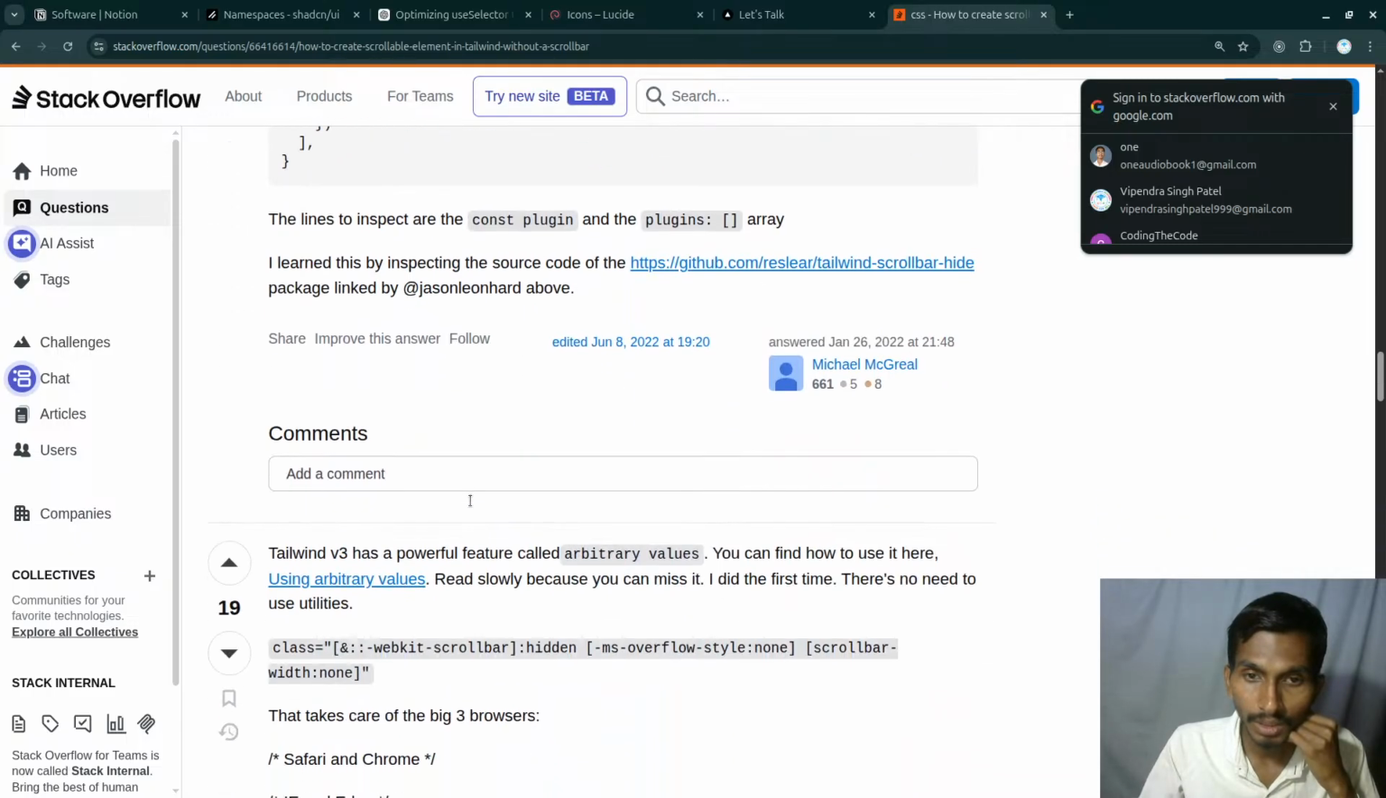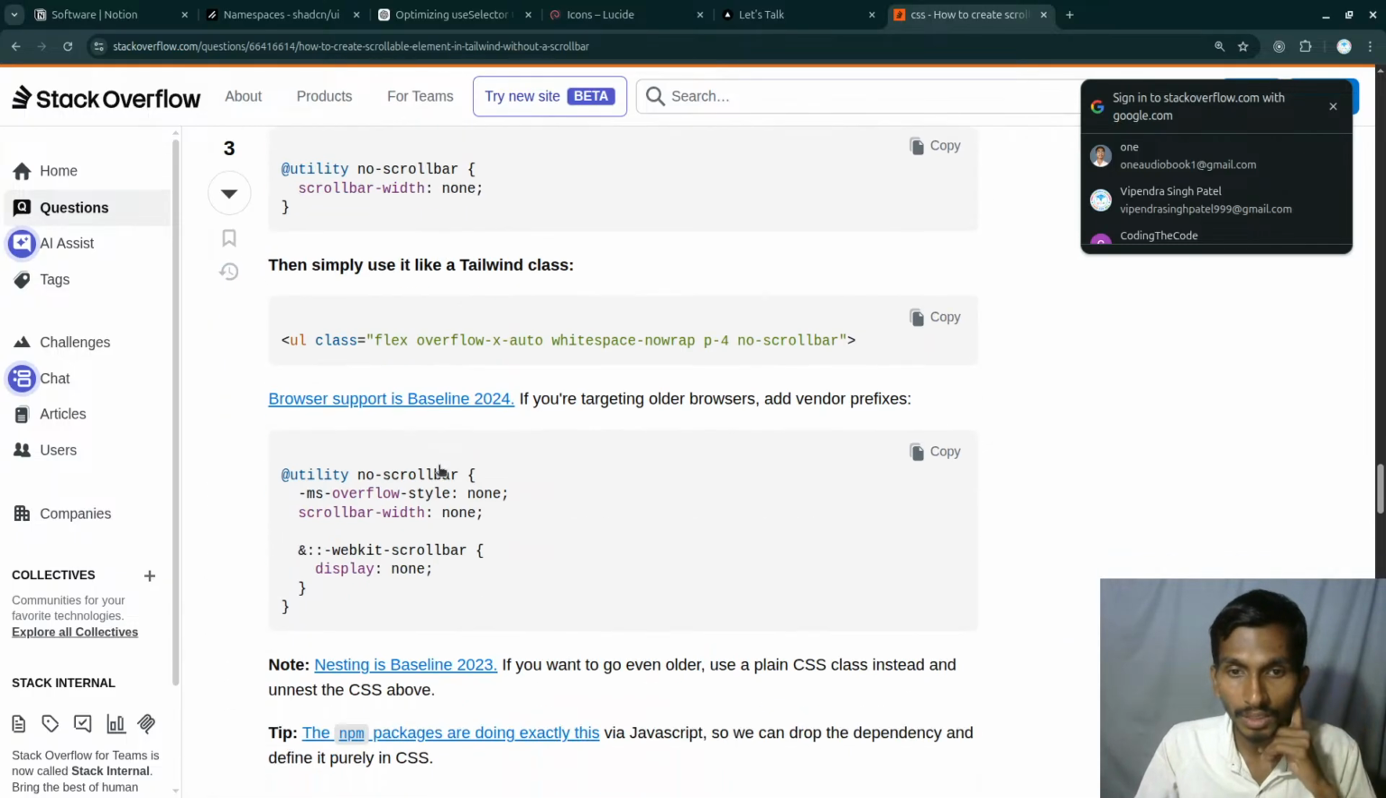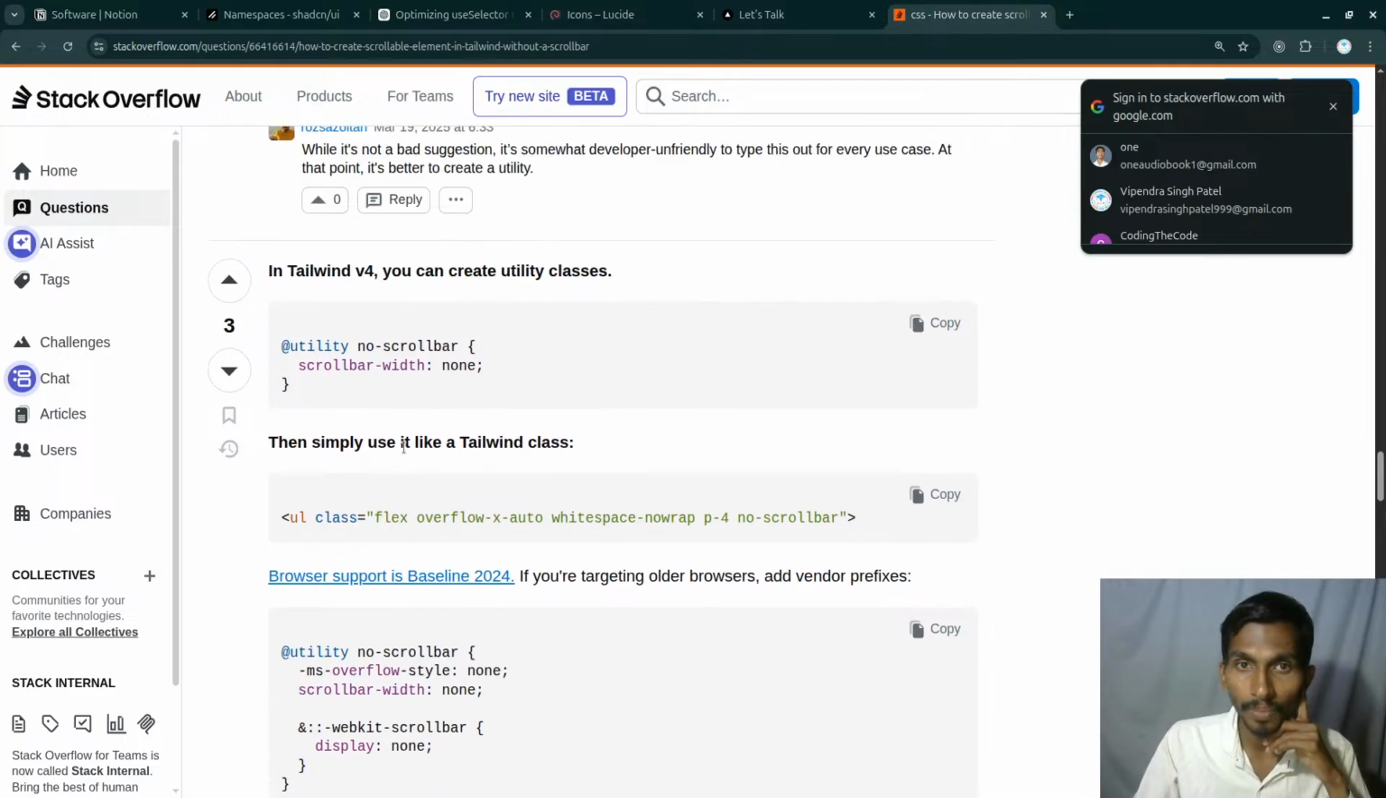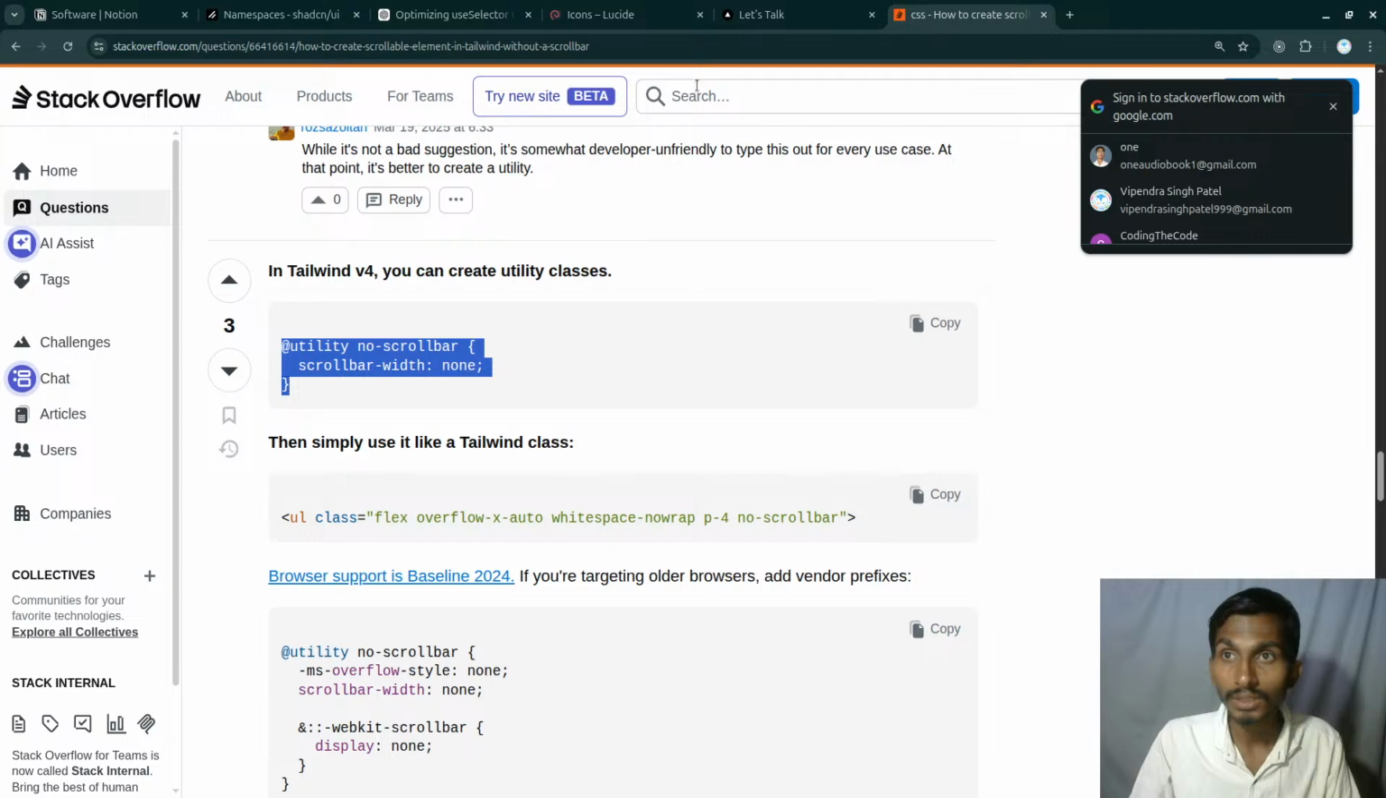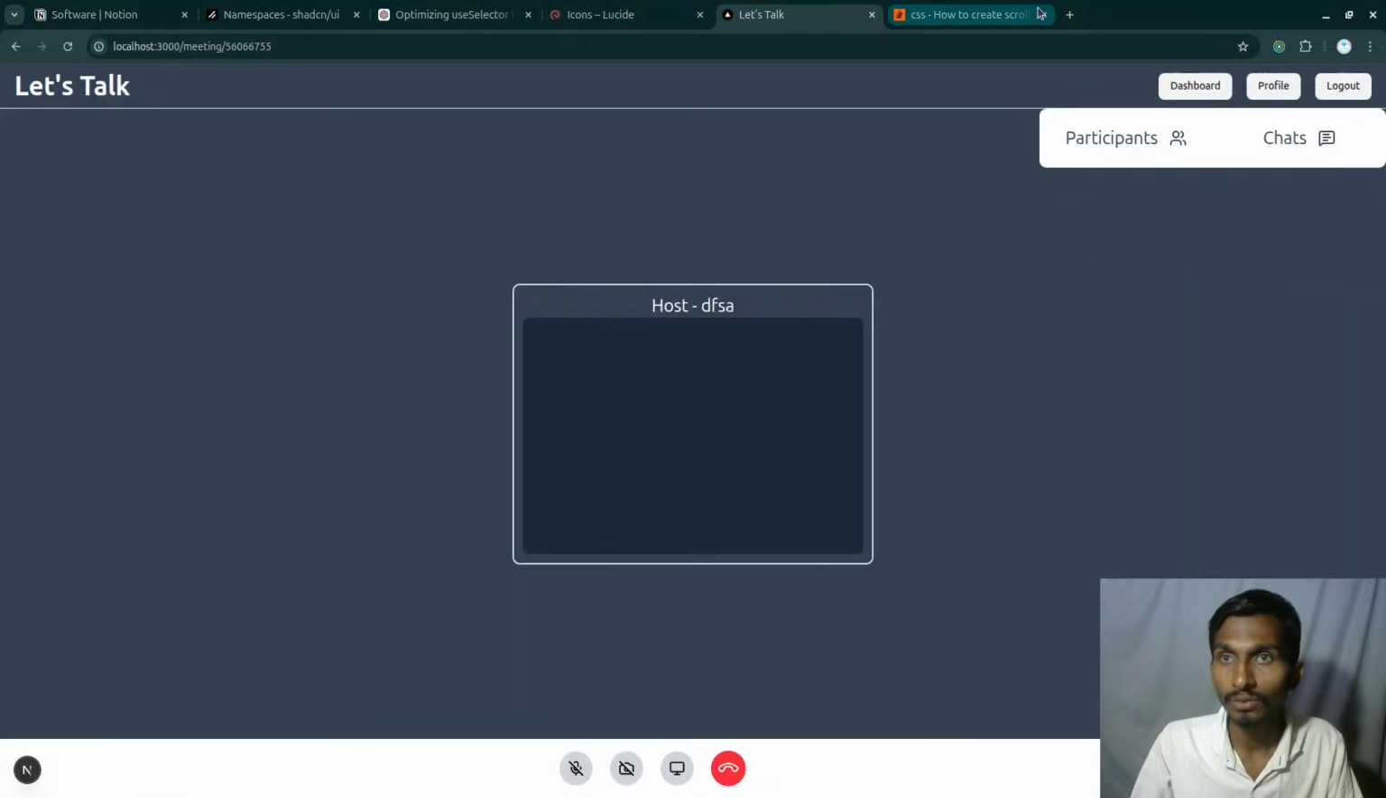Any another way? No another way as such. The question is, how will you be using utility in the new version of Tailwind? Scroll bar width is actually gonna be none in Tailwind 4. Utility no scroll bar. Let's see what is the version of the Tailwind that I'm actually using right now for that thing.